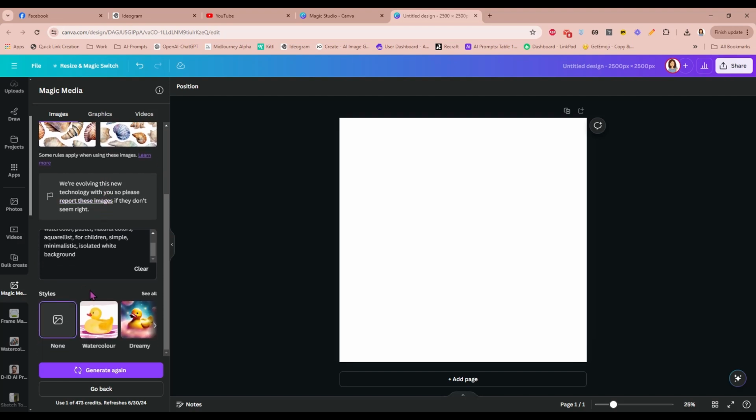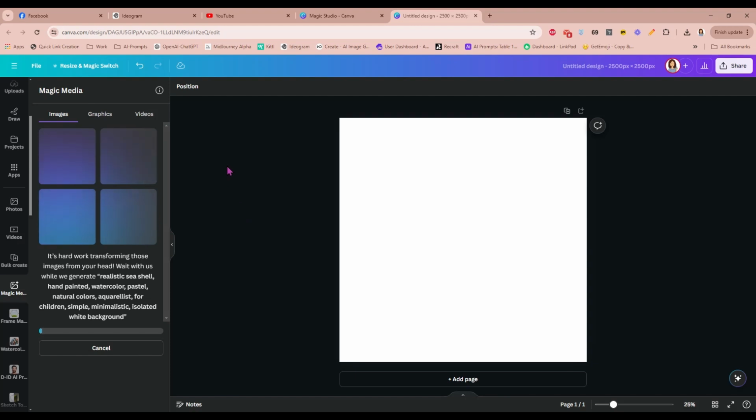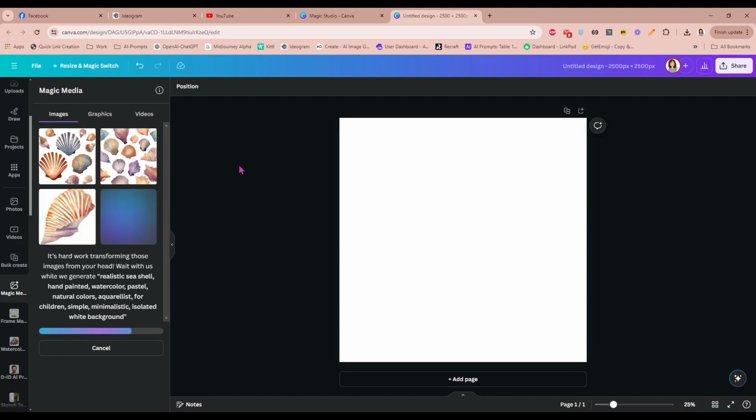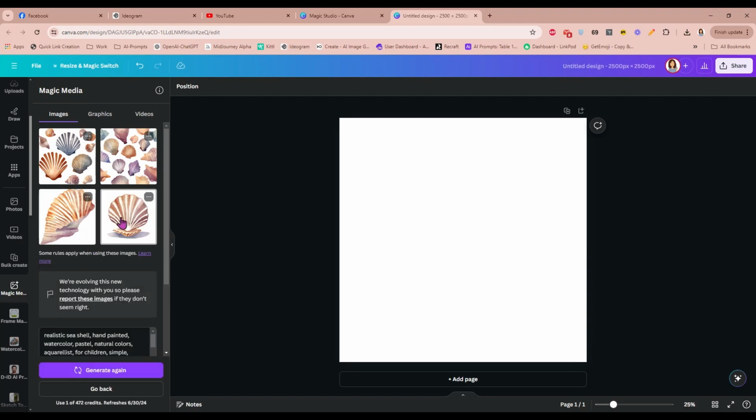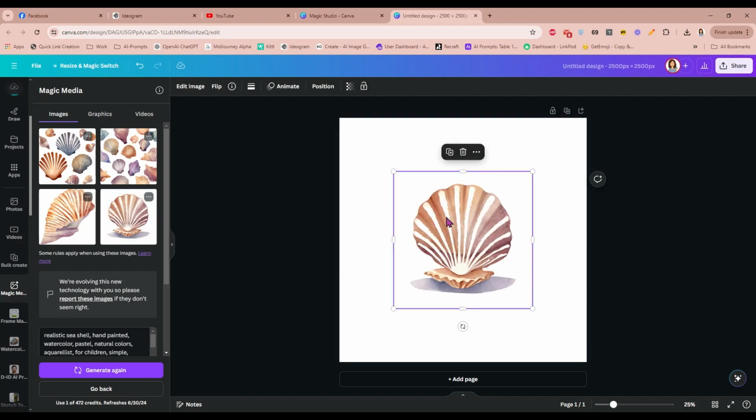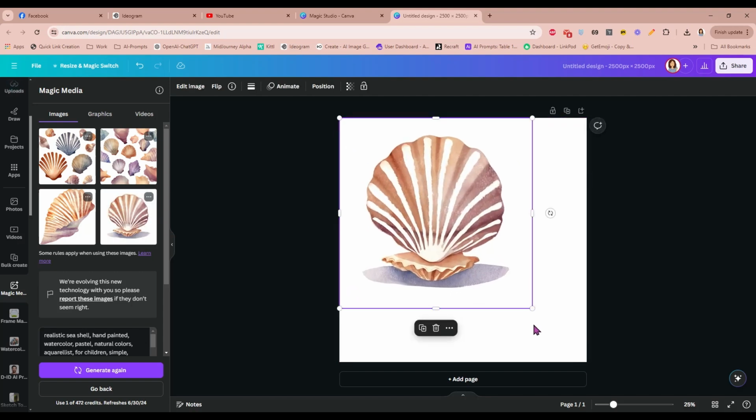I'm not really sure, so let's click on the watercolor style and see what happens. Now I will say Canva's AI has come a long way from what it was initially. It still needs some work, but it's getting better all the time. And for the price of your Canva Pro account, the credits you get every month are well worth it. So this is a kind of cute watercolor seashell.